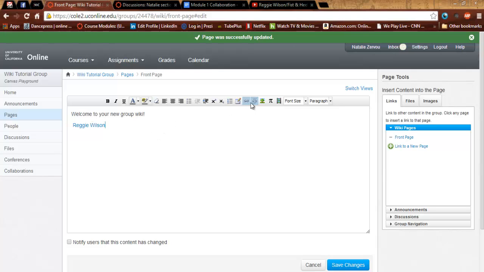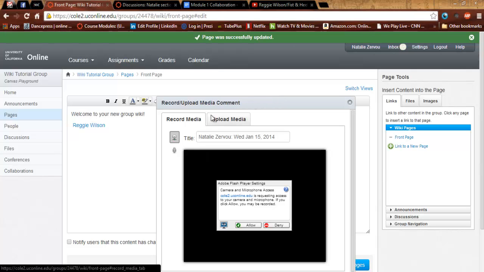A different way that you can do it is if you click on this little film icon over there, which gives you the option to either record a video or upload media that is already saved on your computer.